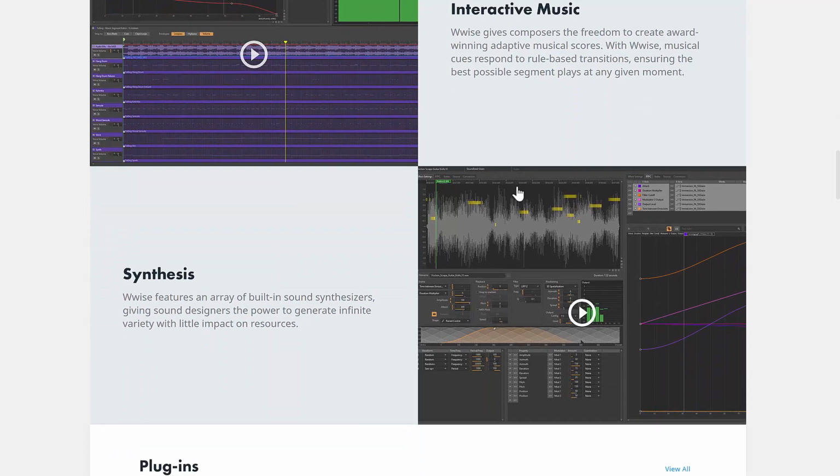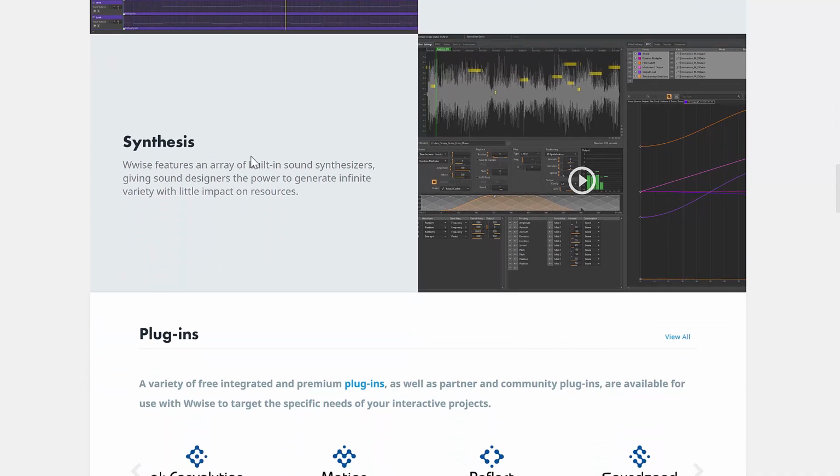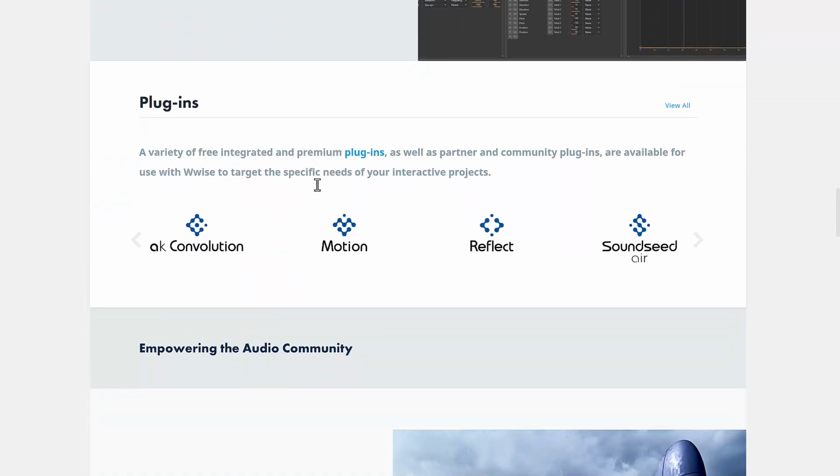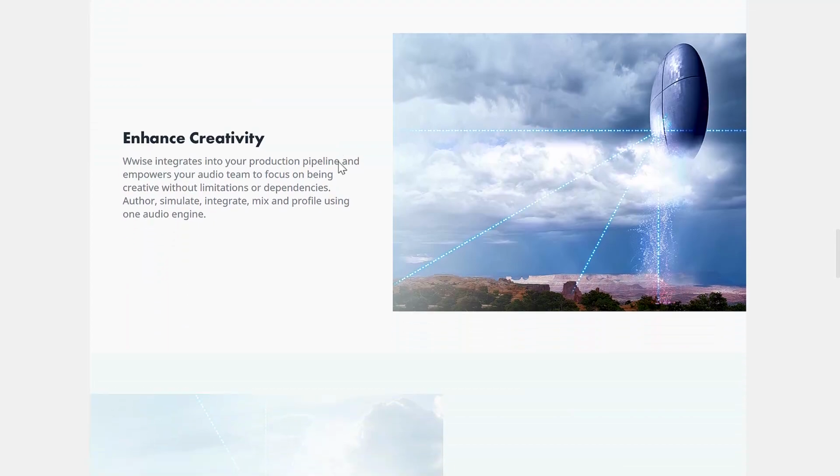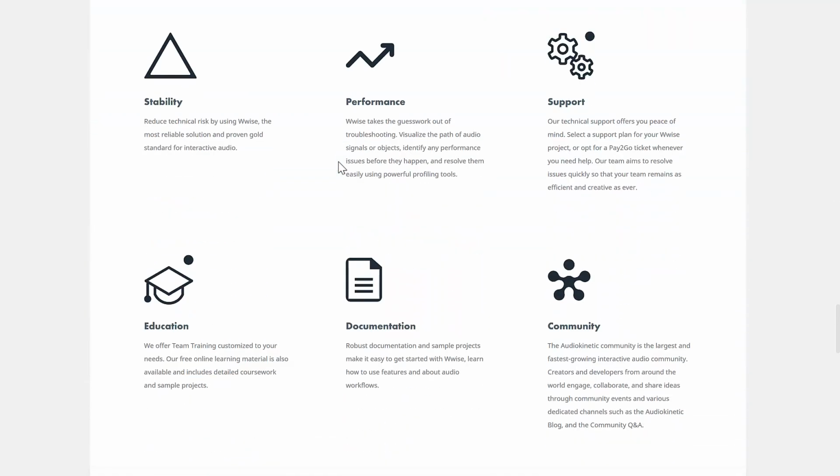So again, when you have that Unreal and Unity integration, your code can actually hook into the stuff that you've authored here as well. There's an array of synthesizers for designing your own sounds within it. There are a number of plugins available. Again, they're a little contradictory on whether plugin support is actually in the indie version of this. So that is kind of the idea behind it.